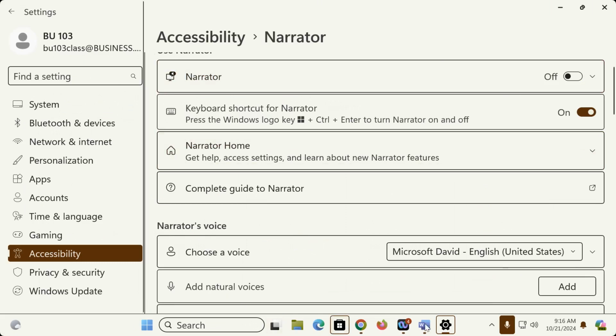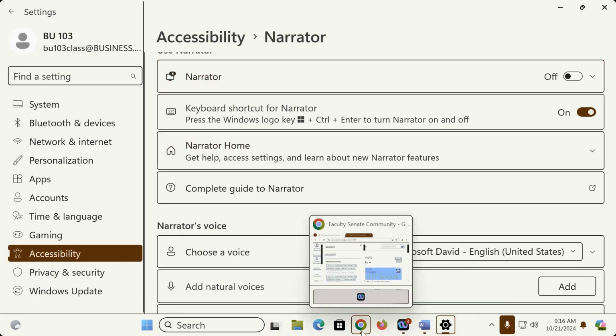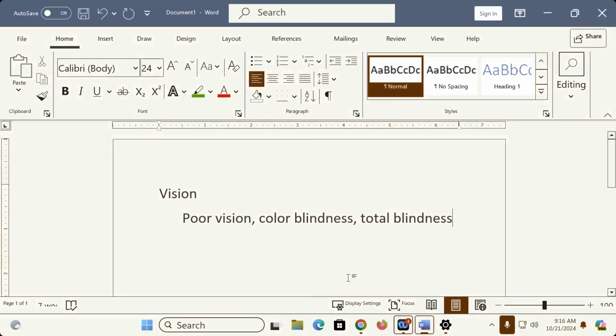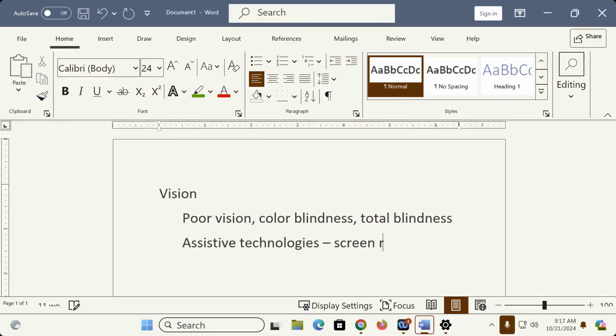Now, assistive technology is one way that you can assist people with one of these disabilities. So I'll put up here assistive technologies, like the screen reader, magnifier. That's it.